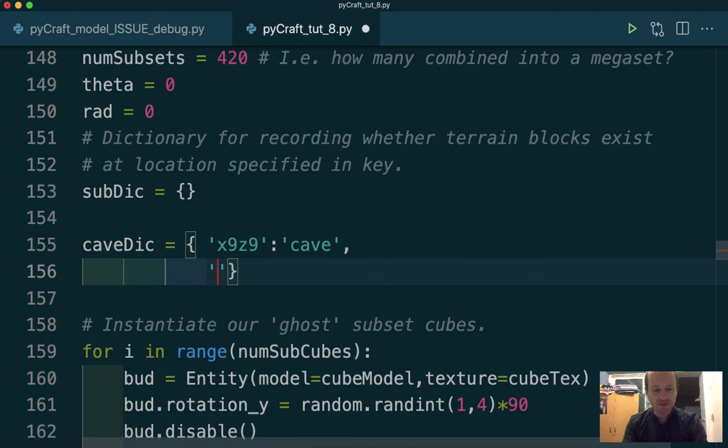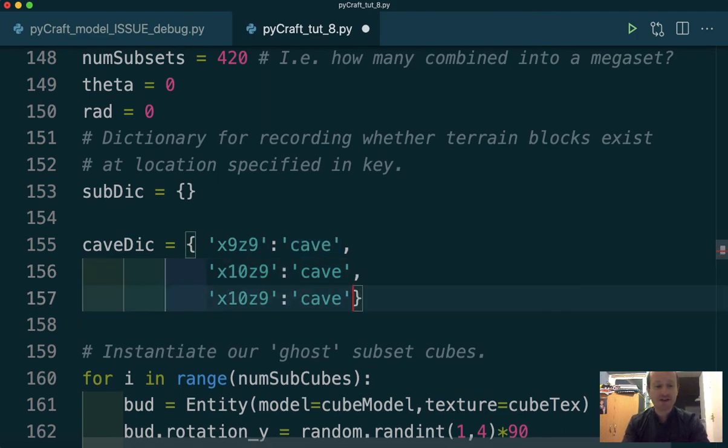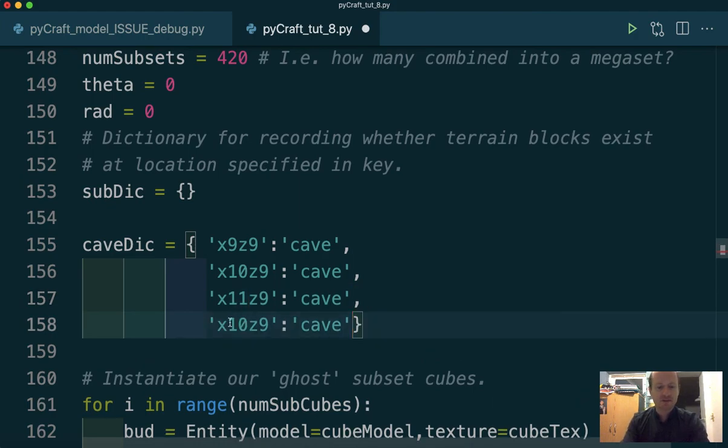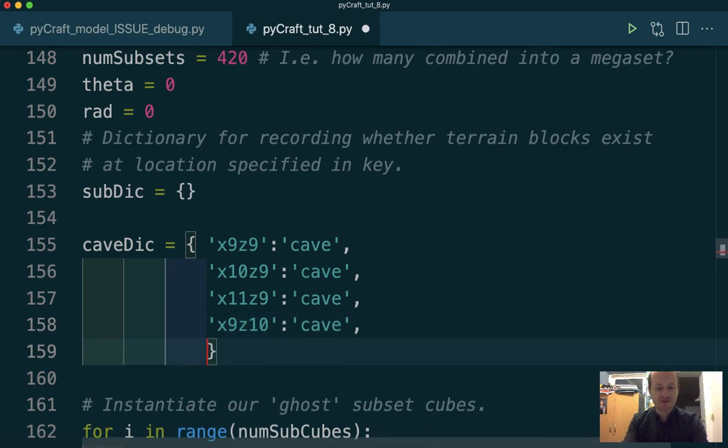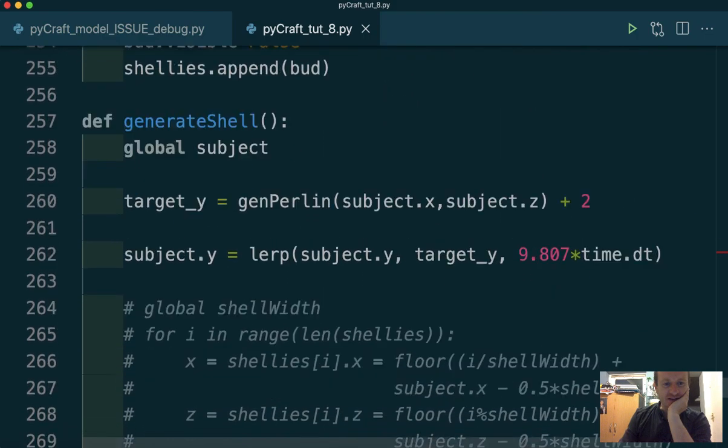So we could go x10, z9, colon, put a cave there, and let's just copy that, and then comma to add a new key and value. 11, 9, and then we'll go to 9 again, and we'll just go to 10. Oh, I could have copied a few lines, couldn't I? 9, 11. There we go. So we've got a few gaps together, so it's a bit larger.